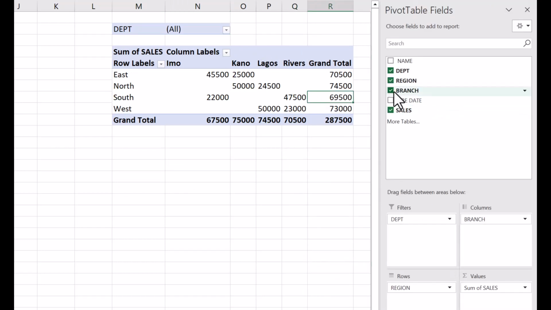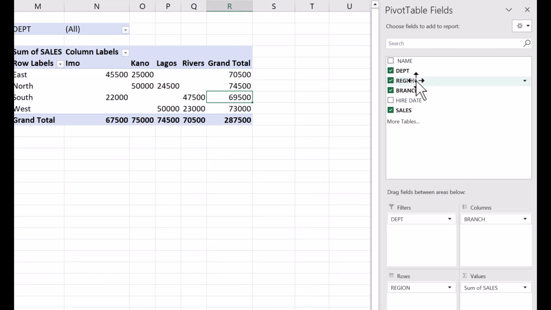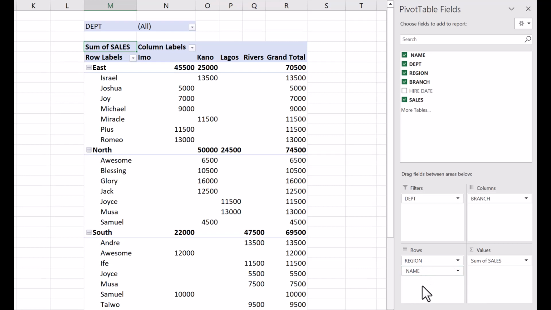So I think what is left for us are the different names of these persons here. Most times you may not necessarily need to input all the fields in all these areas. We also have the hire dates here, the different dates that each of these students got hired. And for the name, you can pick the names to be in these rows.